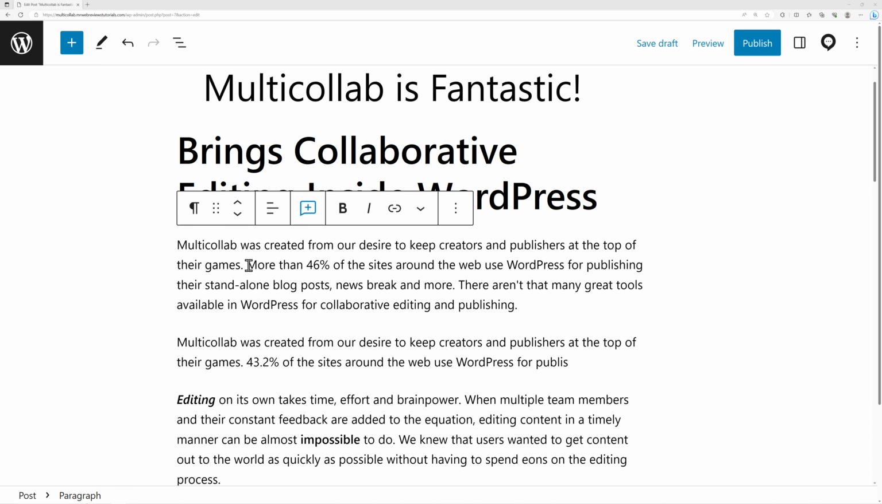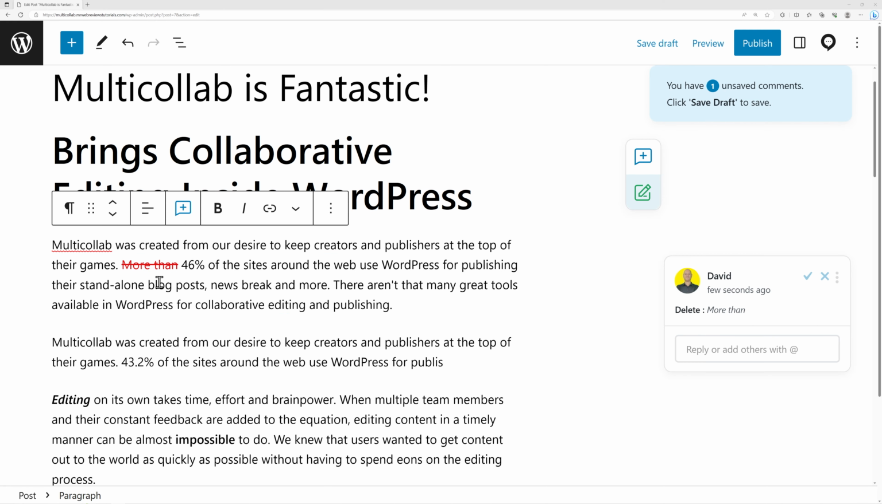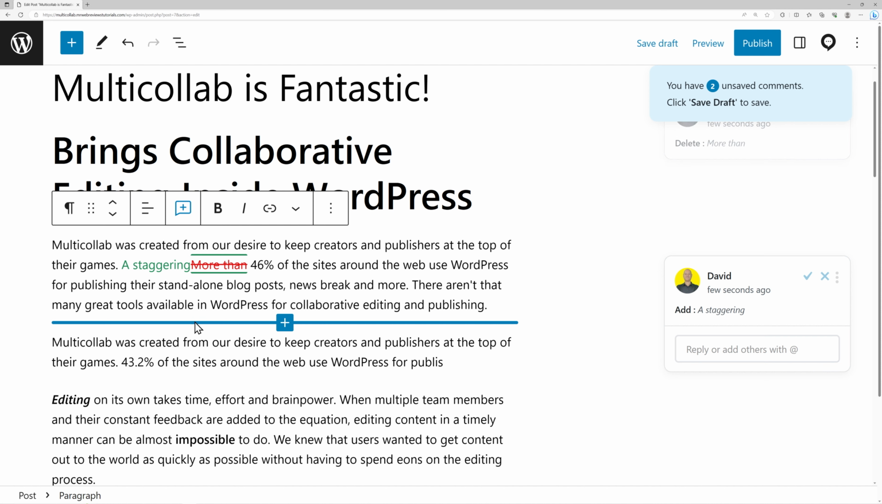You can actually replace a word and suggest another one. So let's say instead of more than 46%, I would like to have a staggering 46%. What I can do is basically highlight this, hit the delete key. As you can see, now it's gone in red, and I can type the actual text next to it, just like this. And as you can see, this is my suggestion. And again, if someone wants to come along, they can either accept or reject the suggestion.